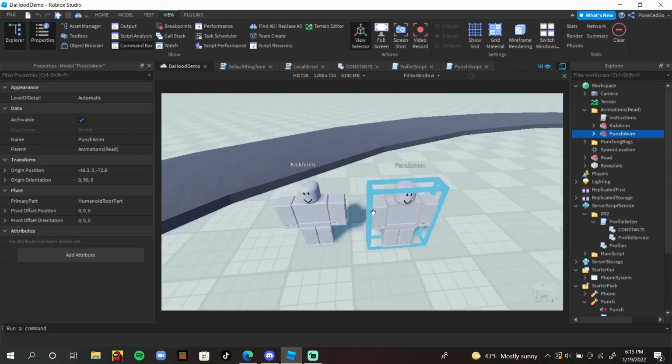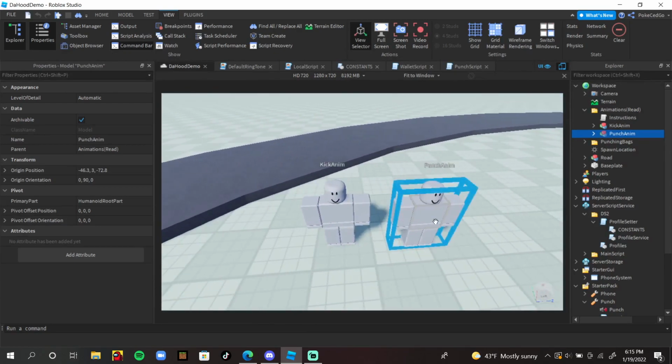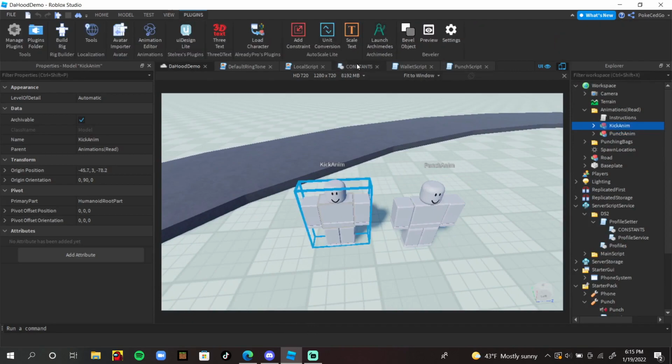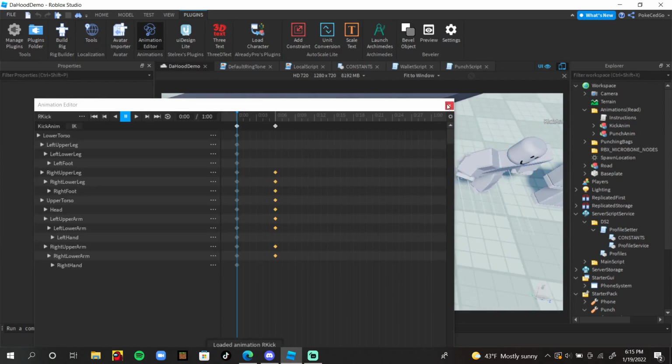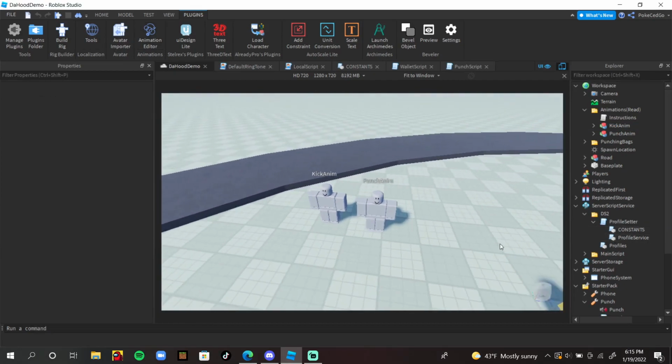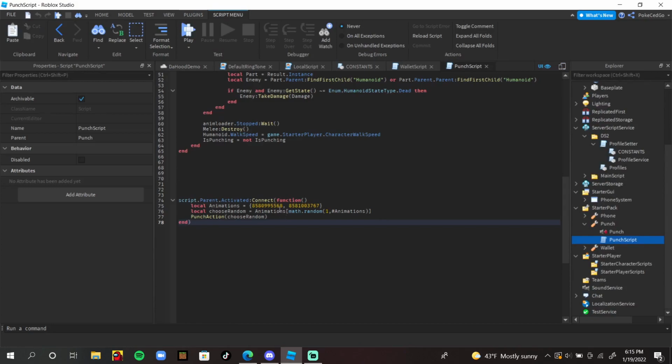So if you guys are too lazy to do your own, just do this. Open up your animation editor. You just open it up and just do that. Publish it as your own. Get the ID, and you want to replace these IDs with the ID that you published. So the animation ID of your own published version, in no specific order.